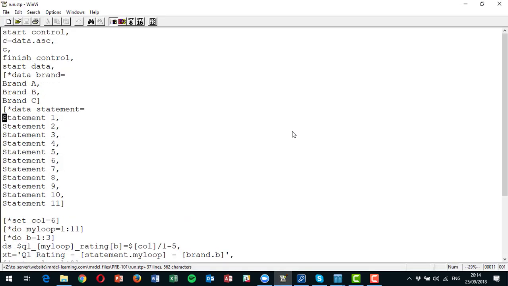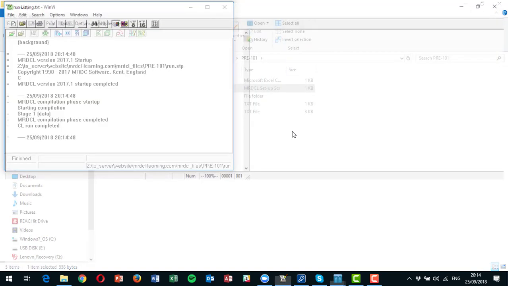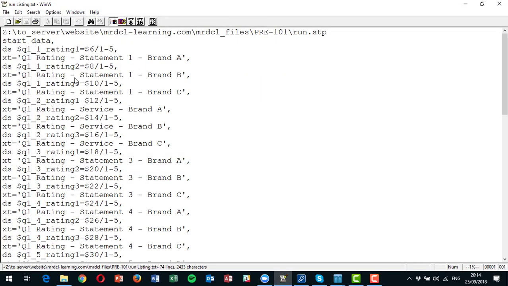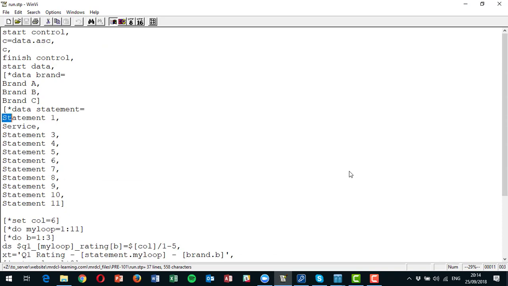And so if I change this second one here to service, you'll see that the second one is replaced with the word service. It's not just pulling in the statement number, it's pulling in the word service there. And let's just change one more.